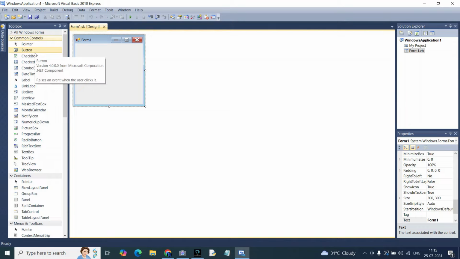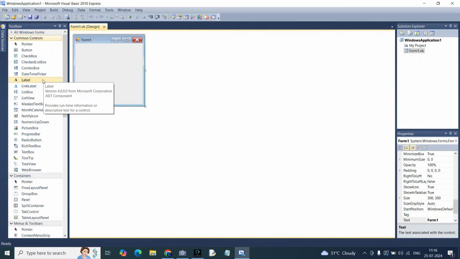In this toolbox we have all the tools, like the pointer tool and the button tool. The button tool is used to give any button to your application. This is the checkbox tool, checklist box, combo box, date timer, label. Label you are going to use many times. Link label, list box. These are the different controls given in your toolbox. These are the common controls.